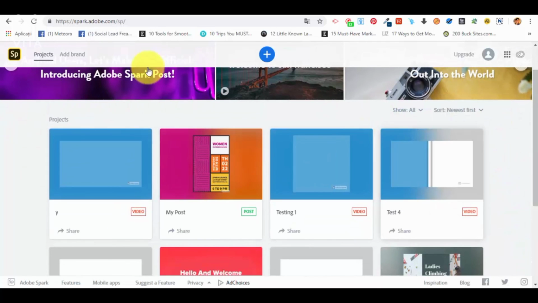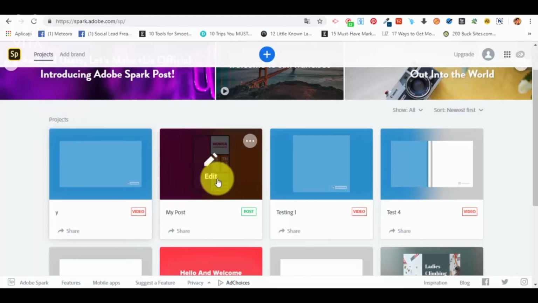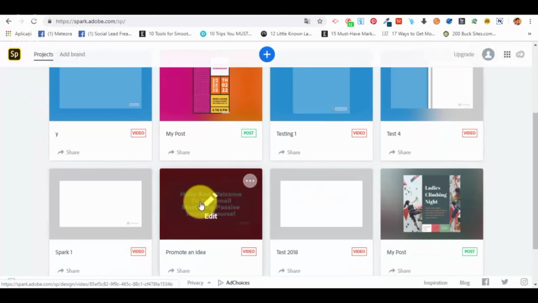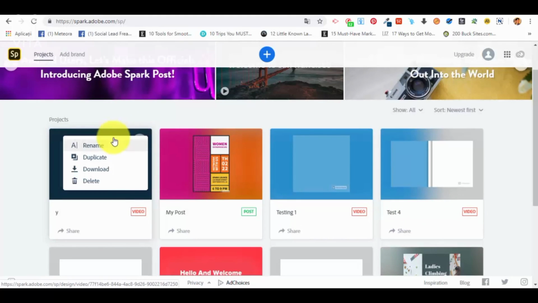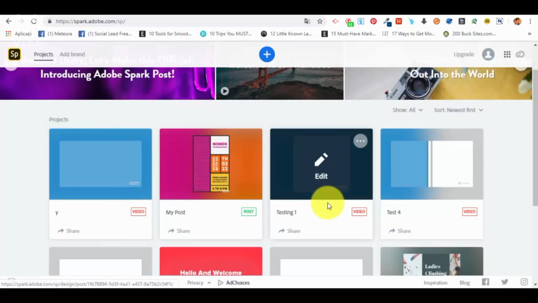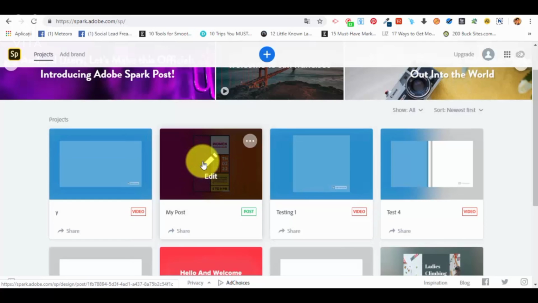What you can see below, in this section of the dashboard, are the actual projects that we have created over time. We can go into them. We have different options like renaming them, duplicating them, downloading them, or deleting them. You'll probably save all of your projects to edit them in the future, or duplicate them and edit them, and so on.